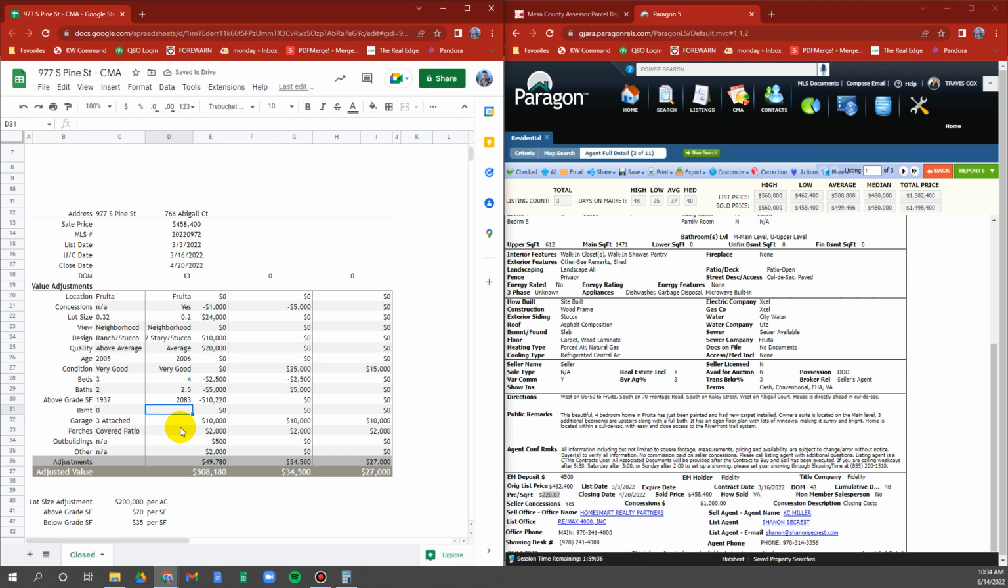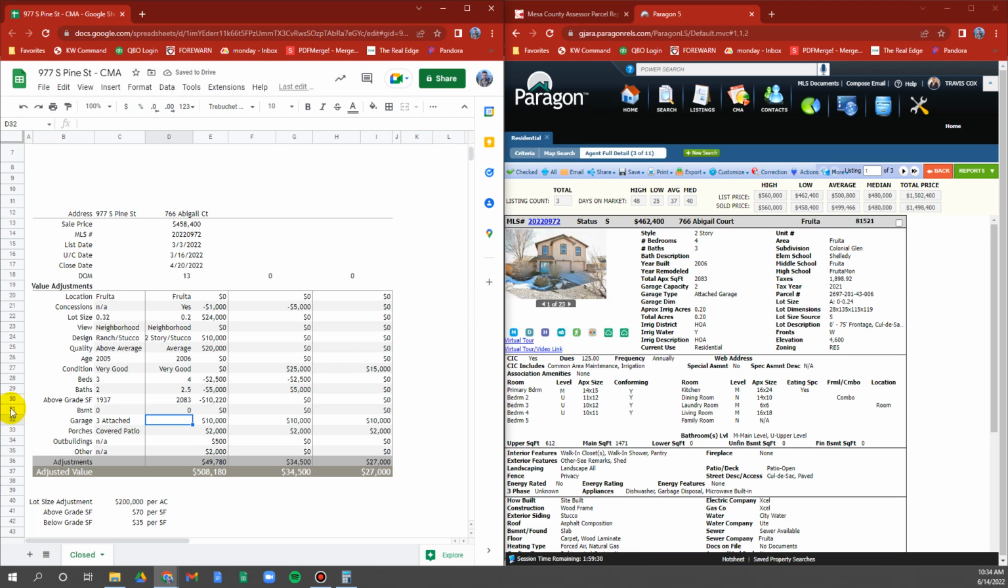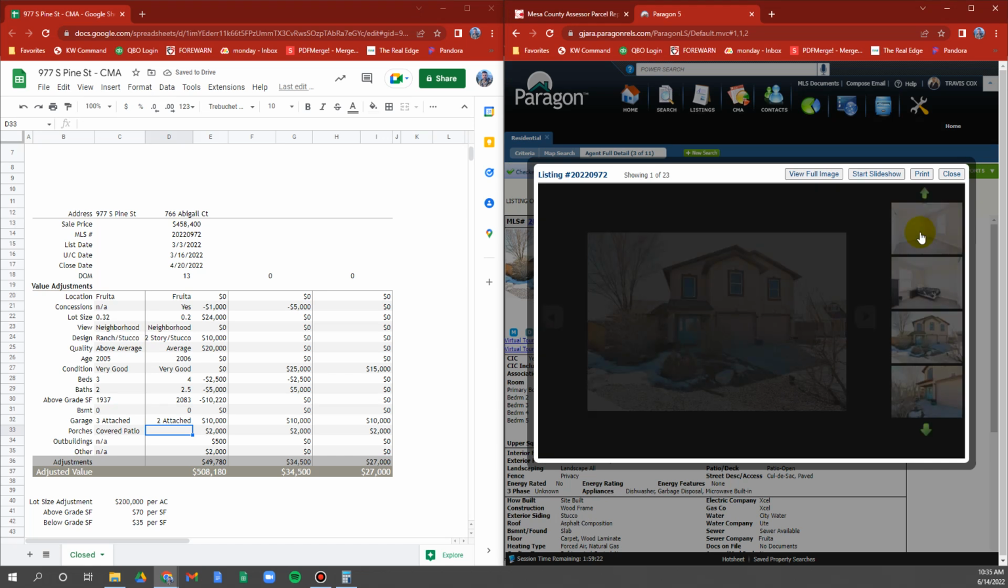You only get about a third of that on an appraisal because you don't get more lot, you don't get more garage. All right, we've got 2-car garage here, 2 attached. And I'm going to add 10,000 in value for that. What's our patio situation on this bad boy?